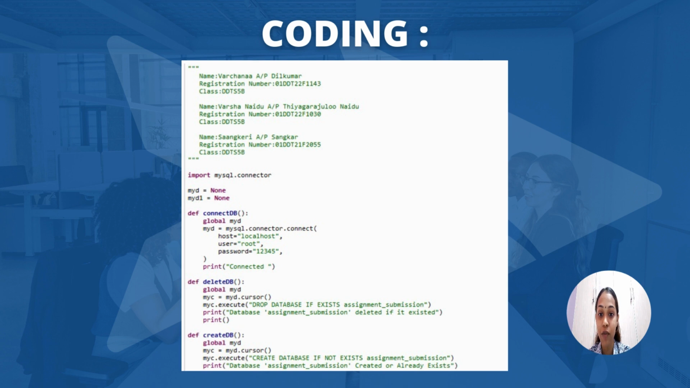Next, we have to connect to the DB. This function connects to the MySQL database server. The purpose is to establish a connection to the MySQL server running on localhost using the root user and the specified password. For the global variable, myd is set to the connection object created by mysql.connector.connect.